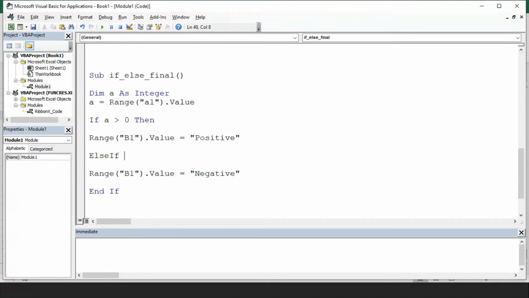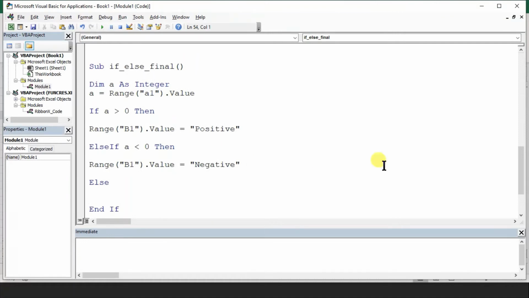Now you have to check a condition. Else if you have to write a, either a equals to 0 or a is less than 0. So you can write else if a is less than 0, then what you need to do again, then range is negative. Fine. And now I use again else and I write range v1 dot value equals to 0.